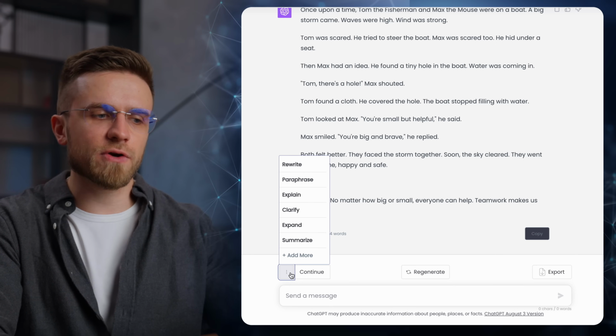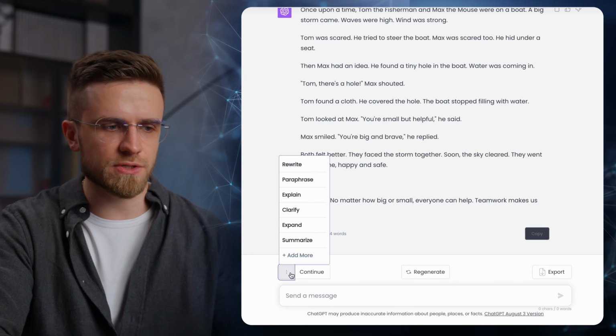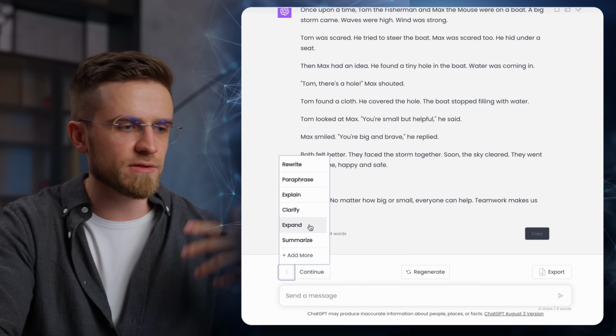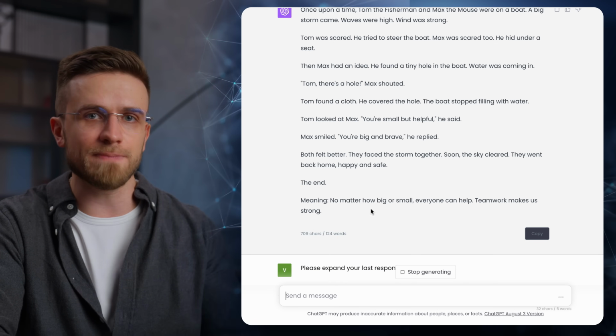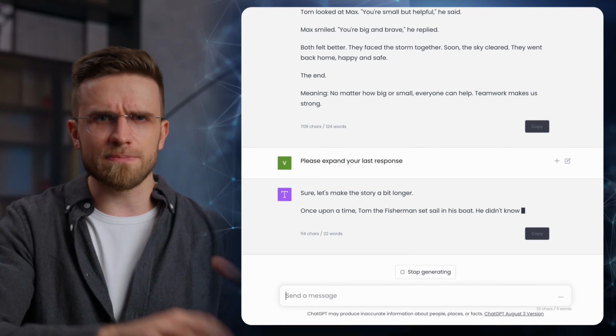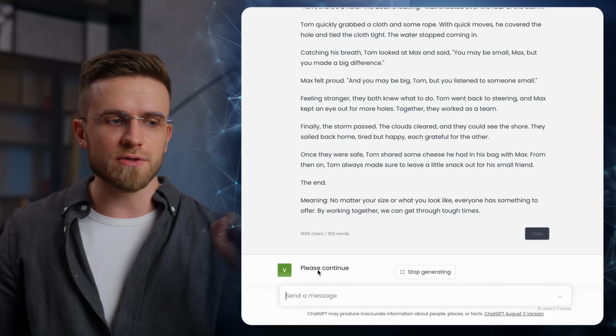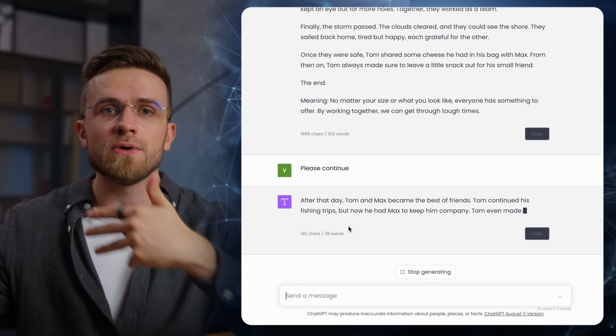In the menu, I have quite a few options to choose from, such as rewrite, paraphrase, explain, and so on. I'll choose expand, which immediately pastes a pre-made prompt and submits it. This is much faster than manually typing the prompt. I know it's saving a few seconds, but those seconds add up and become minutes or even hours. The continue button does exactly what you'd expect. Asks ChatGPT to continue the response.